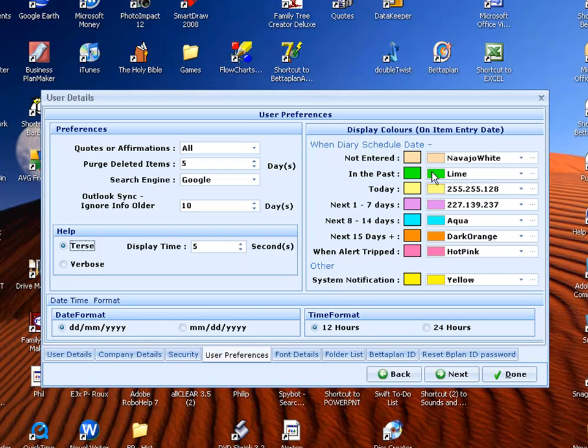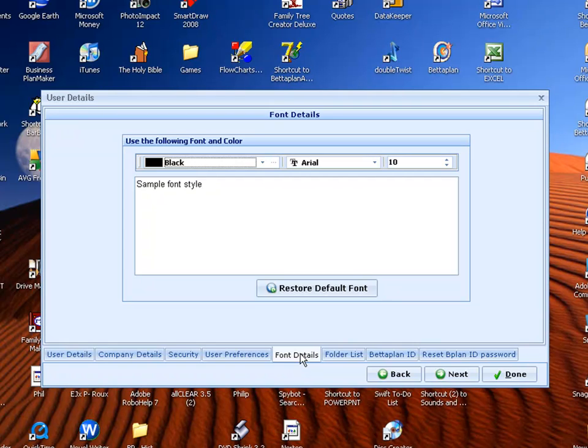The color display, whenever you are using a scheduled date on any item in a folder, then these colors will overlay on the entry date to show you what the scheduled date for that item is, if there is in fact one. The color when an alert is tripped, whenever an alert is tripped, the entry date will be overlaid with this color. That simply makes it stand out. The font details, well, whatever you want it to look like, you pick here.